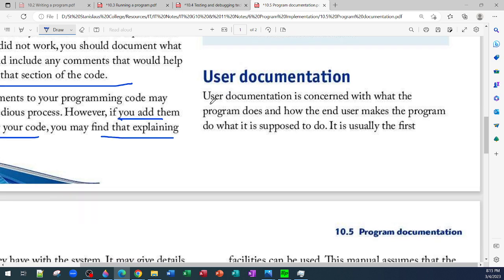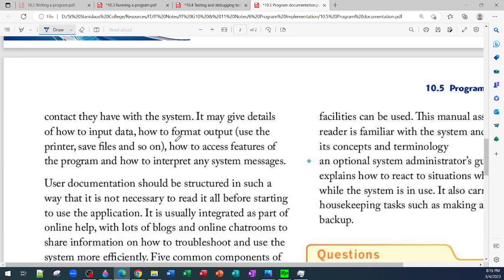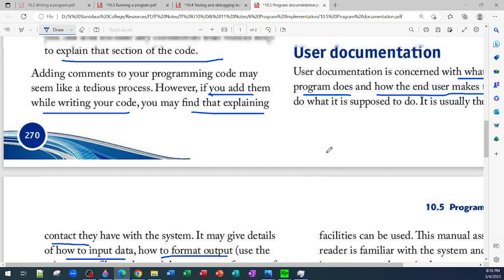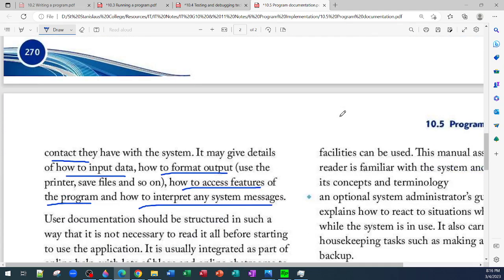So, user documentation. User documentation is concerned with what the program does and how the end user makes the program do what it's supposed to do. It is usually the first contact they have with the system. It may give details of the input, how to format output, use the printer files and so on, how to access features of the program, and how to interpret any system messages. So it's kind of like a manual telling you how to use the system and how the software is going to work.